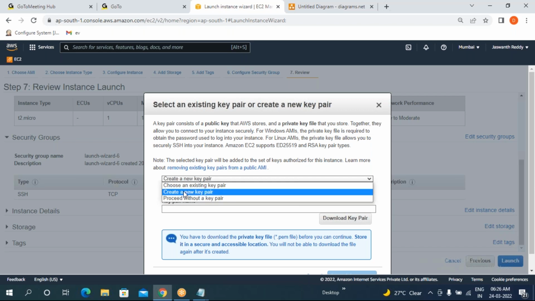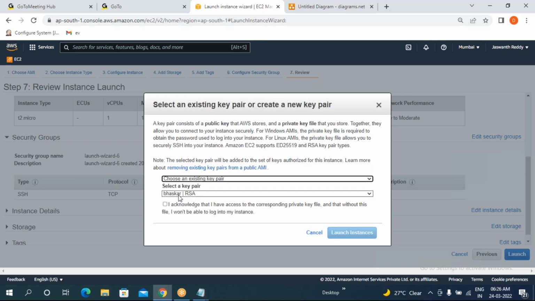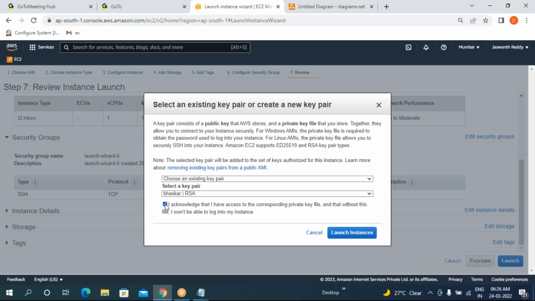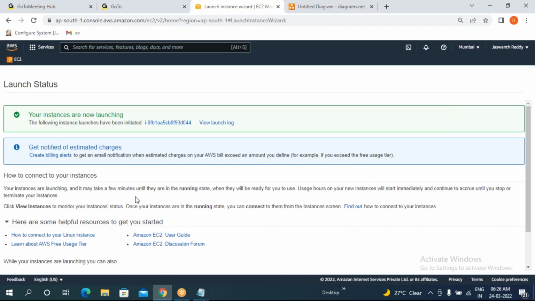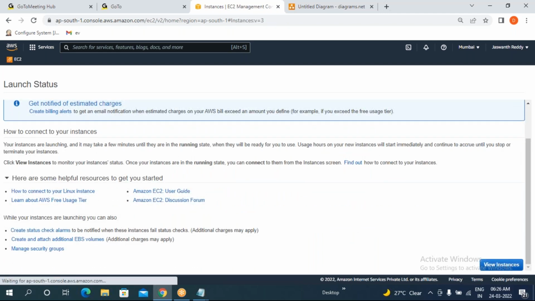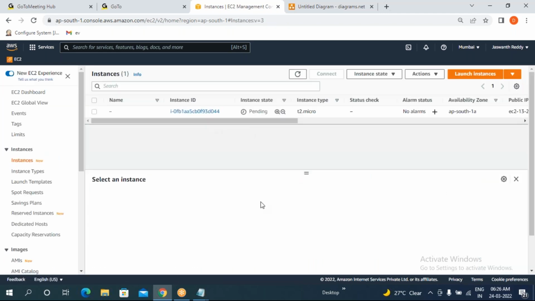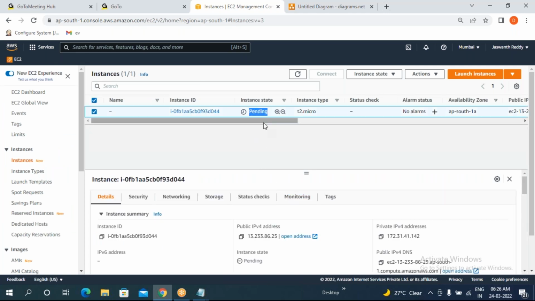Okay, I am already maintaining the existing key pair. I already have this one, Bhaskar, in my laptop, so I am using this one only. Click on acknowledge, launch instance. Now it is getting initialized. If you go down, I can see view instances. You can see it is getting ready now. It is pending. After some time, it will be ready. Now you can see it is running. It is running, right?